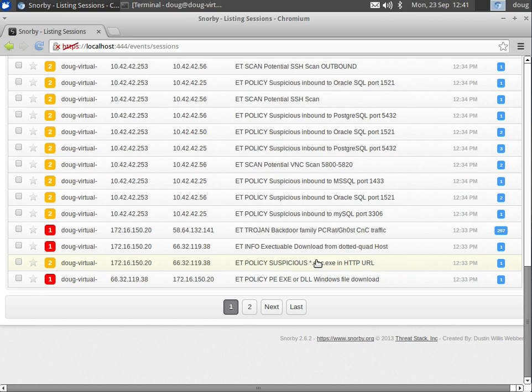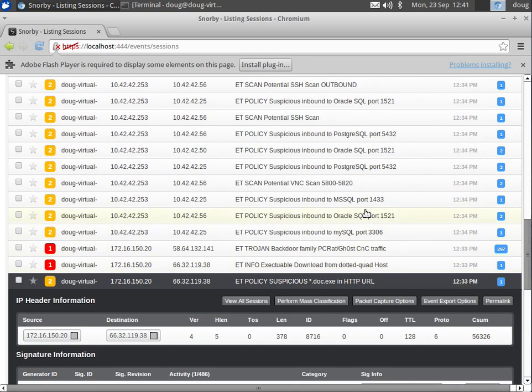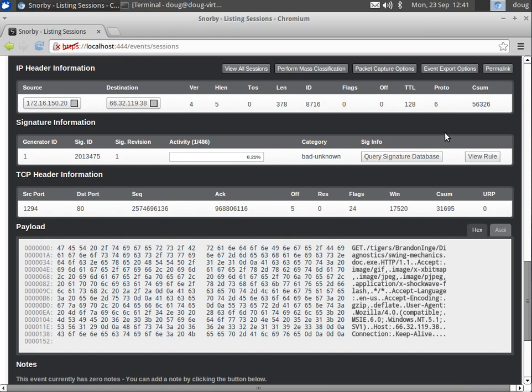This is an Emerging Threats IDS rule for a suspicious .doc.exe in an HTTP URL. So we click on that, and that's going to open up, and we can take a look at all the detail for that particular IDS alert. We've got source IP, destination IP, source port, destination port. Down here we've got the payload.